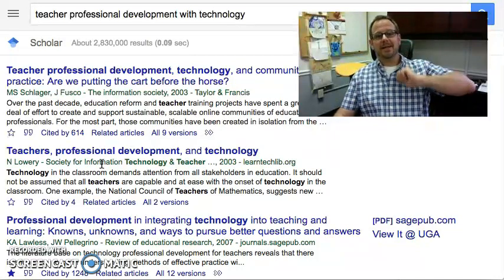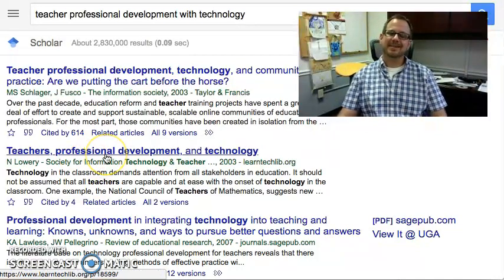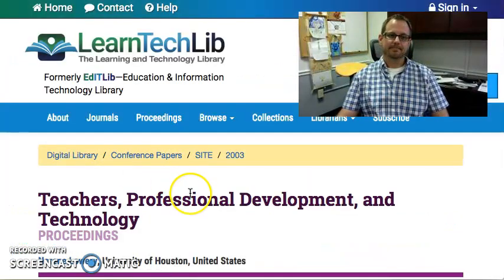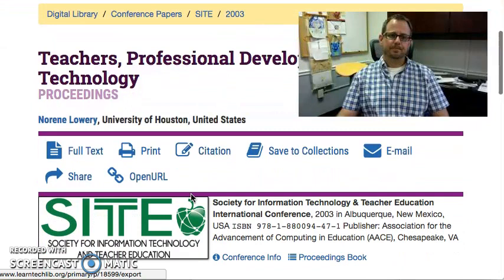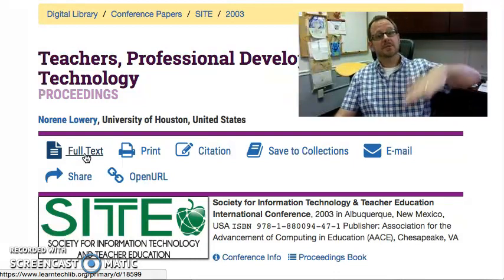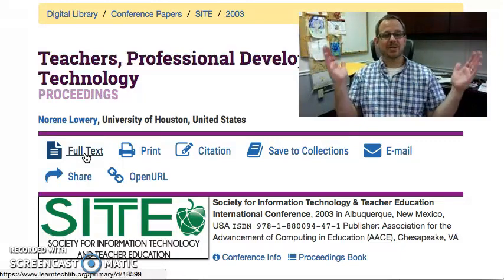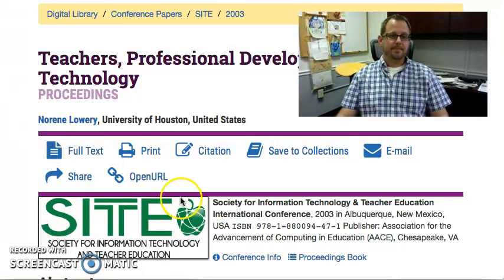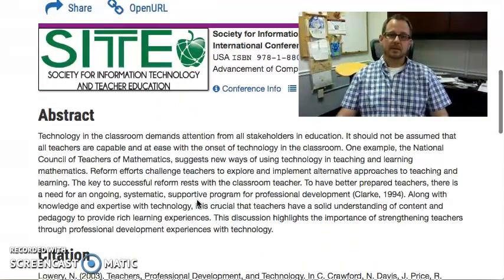The problem you're going to have is that it's really hard to get documents from places like that. When you go to click on full text, they want your money. And I don't know that our UGA library has access to conference proceedings versus actual articles. But I can read the abstract. And the abstract tells me a lot of things, right?